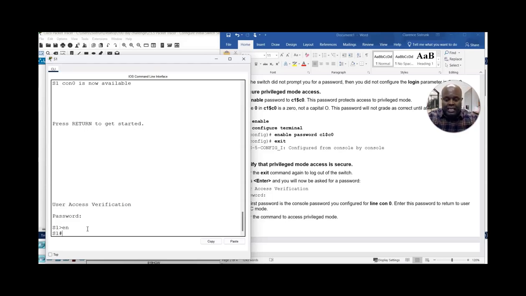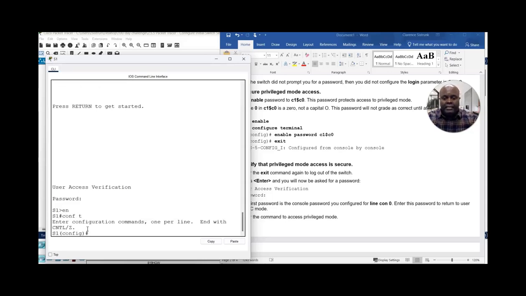So let's go ahead and do this. We're going to say config T, and then we're going to type in enable, because we know we want to protect this. We're going to put a password on. Okay, we're doing good, baby. We're doing good.